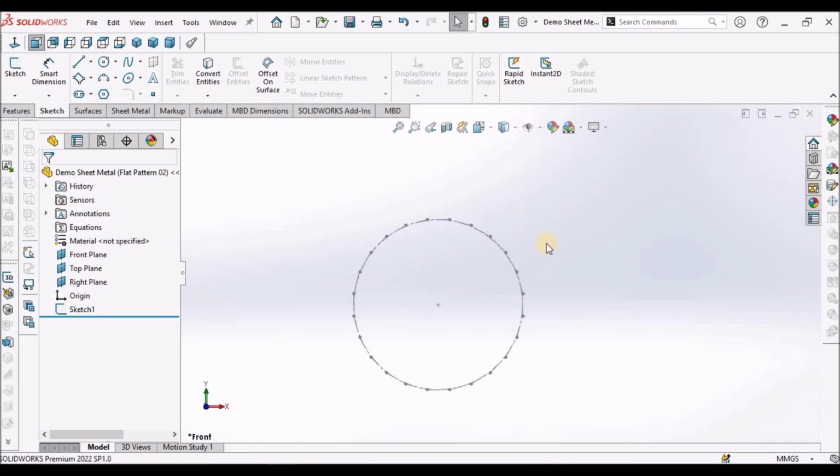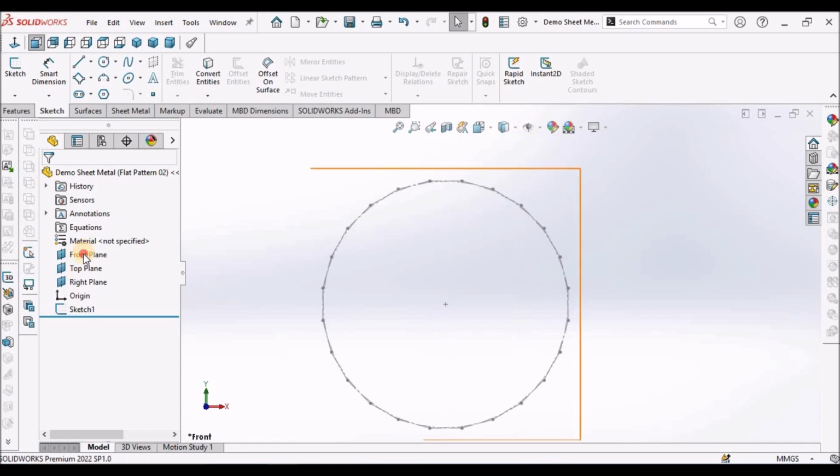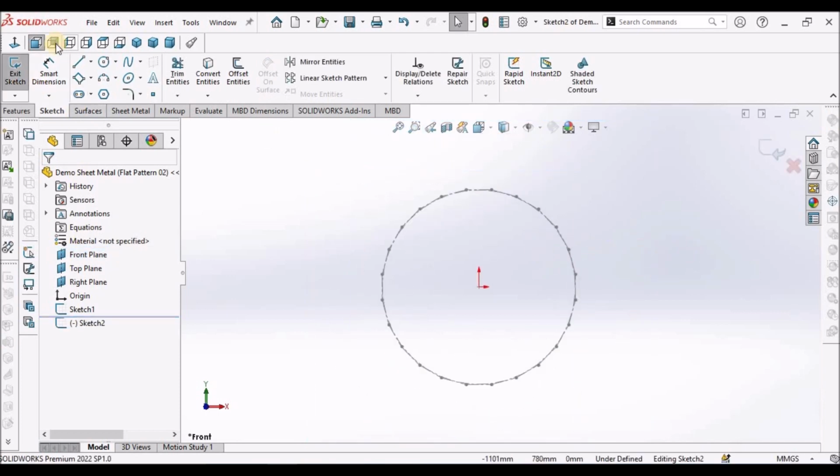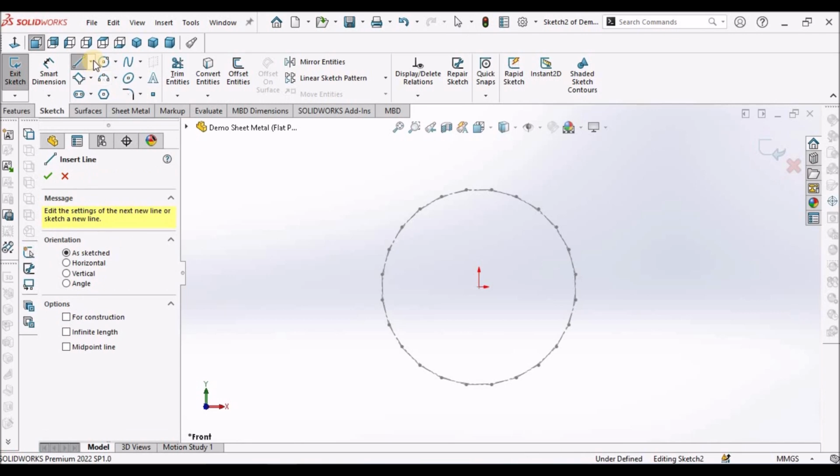So we have to make it visible. See here. Select the front plane once again. Go to sketch. So we have to draw construction lines.